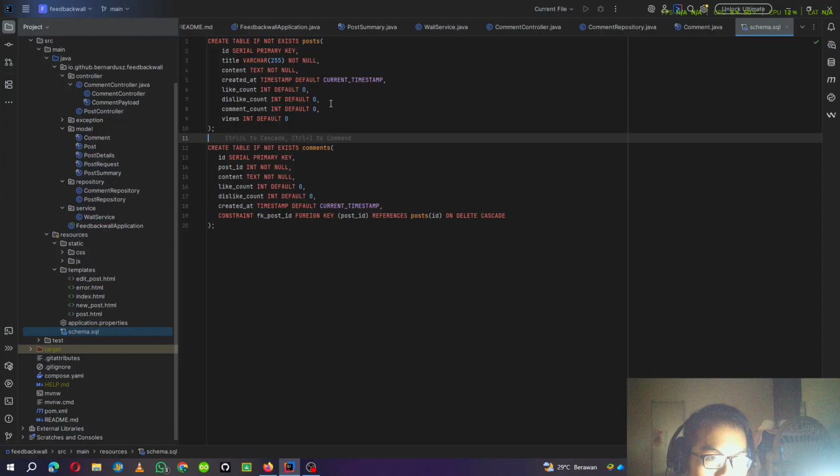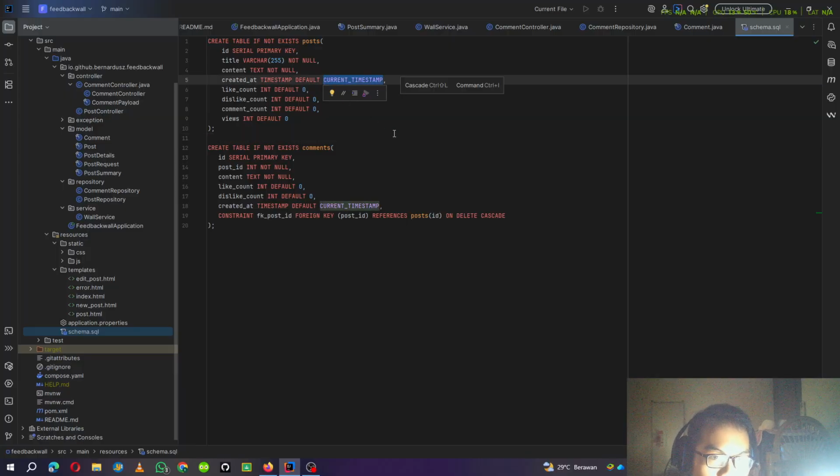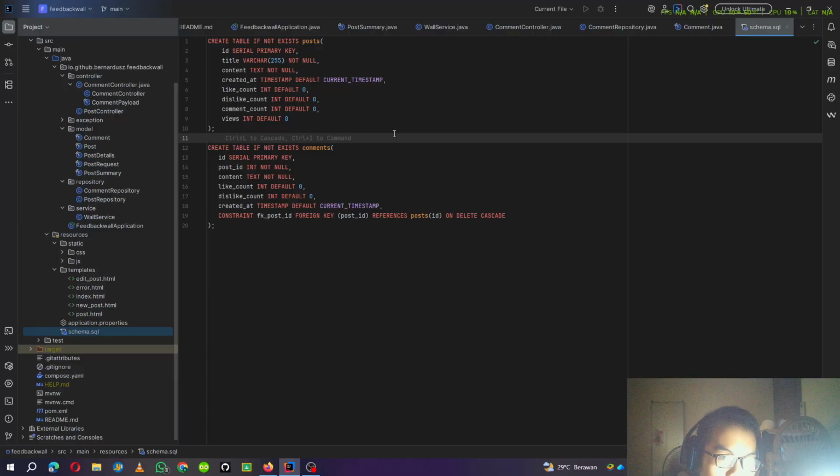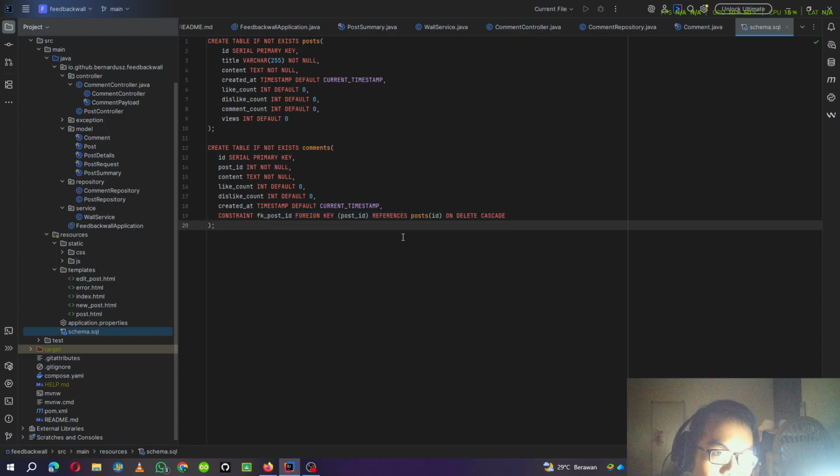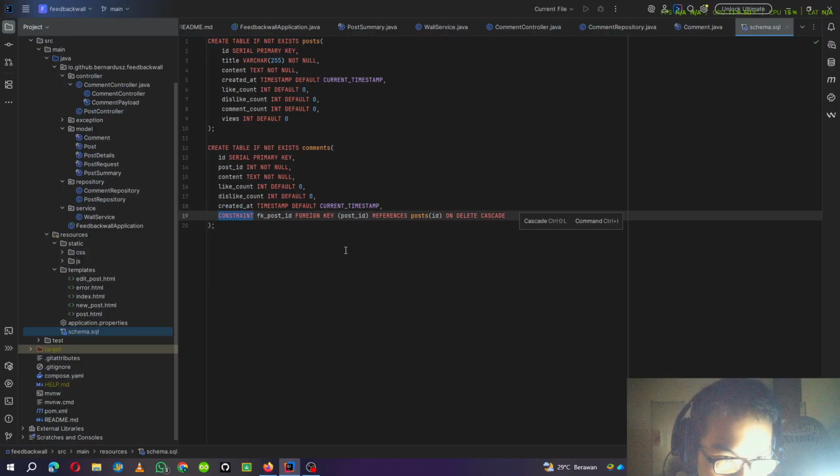The new thing that I learned is the current timestamp, yes, current timestamp means right now, and the unique one is this foreign key. When I was learning Django, it's heavily abstracted by the ORM, so I didn't really understand, but now I kind of understand this one.